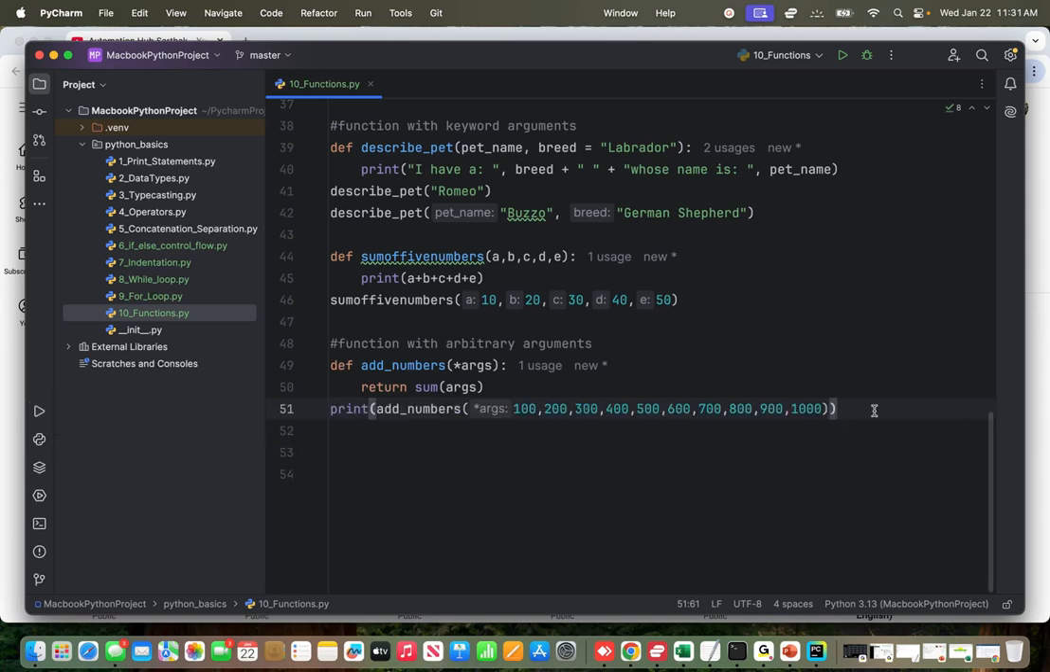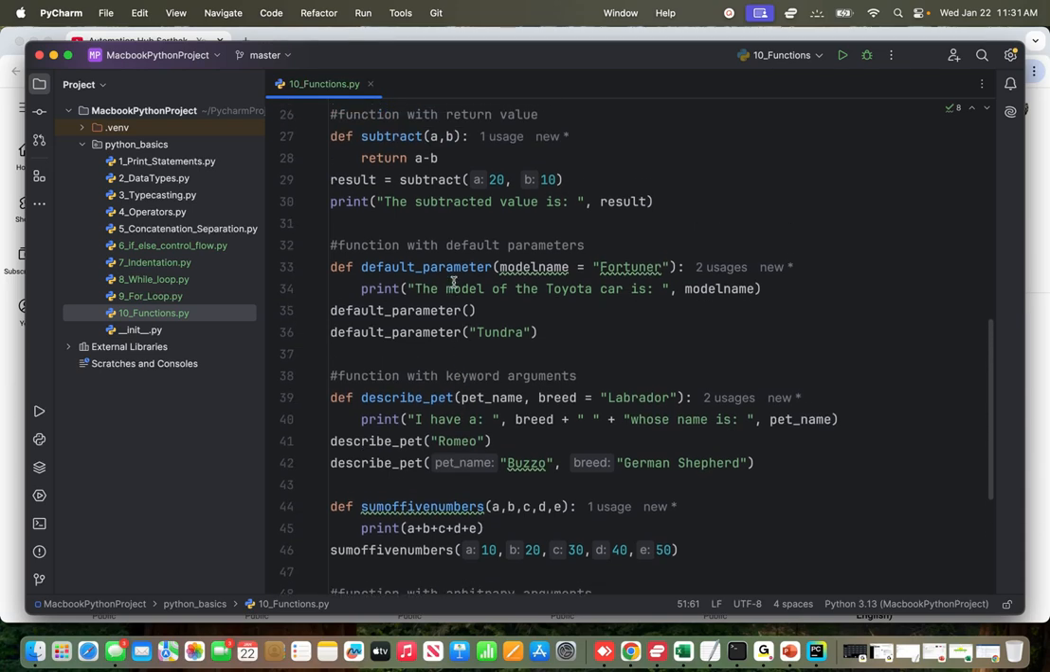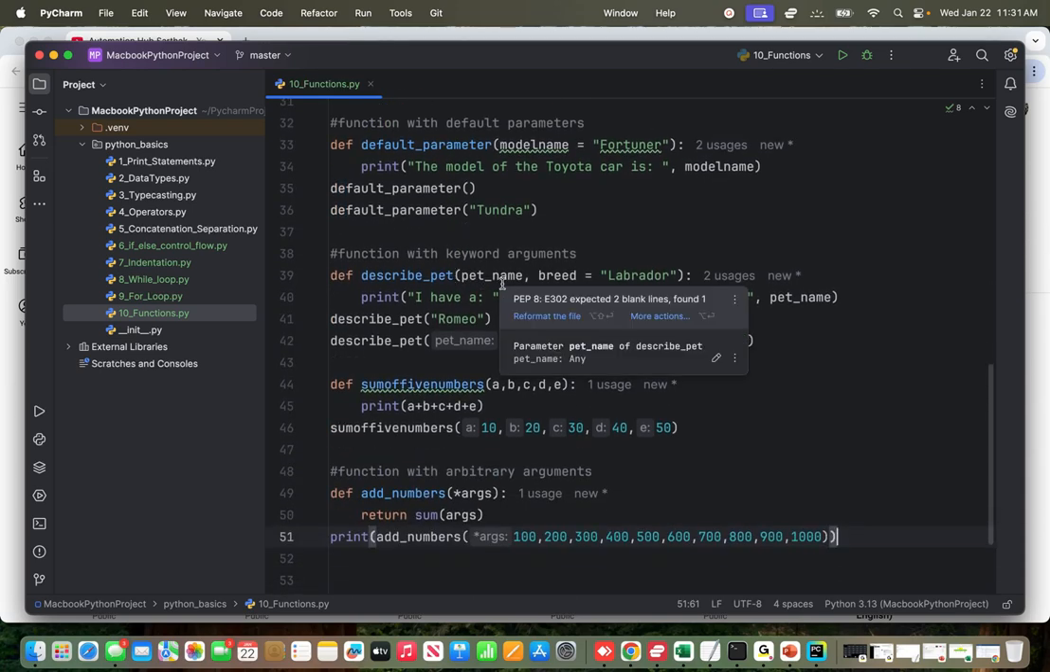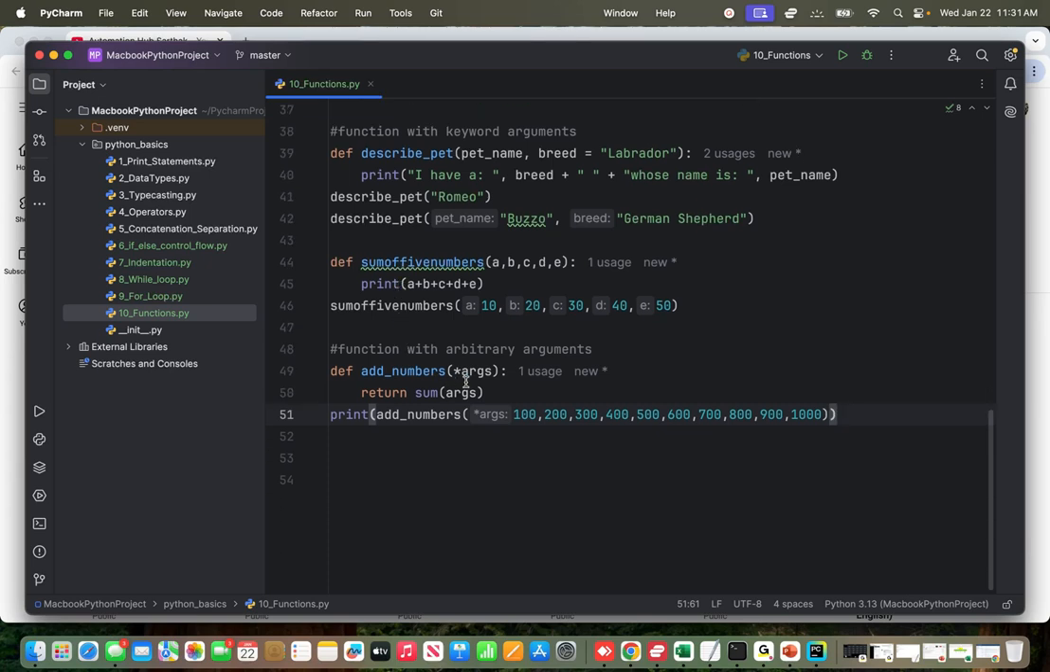So the choice is yours. Again, I do not know how much you will use this in automation, but it is good to know that you are not restricted to one parameter, or one default parameter, or just one default and one normal parameter. You can write an unlimited number of parameters using star args. Star represents all, args represents arguments or parameters. So this is one thing which I wanted you to know.